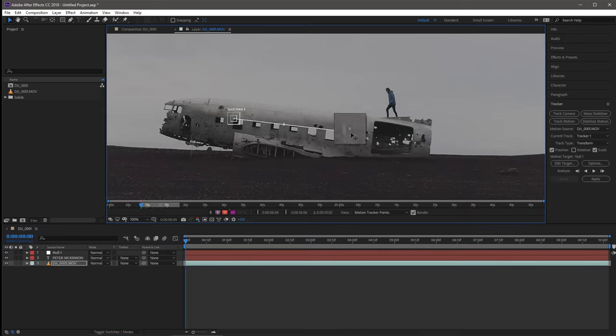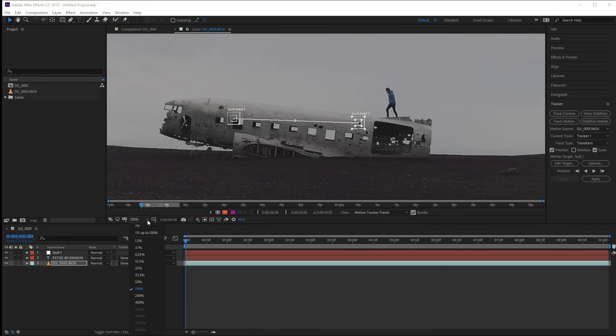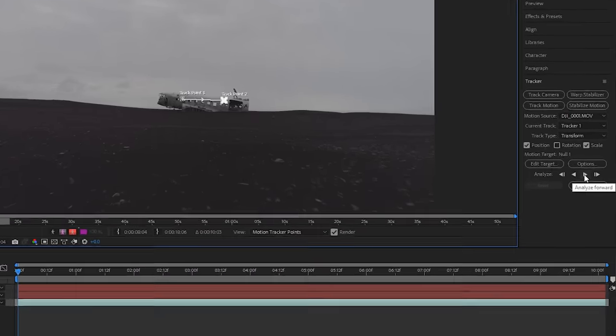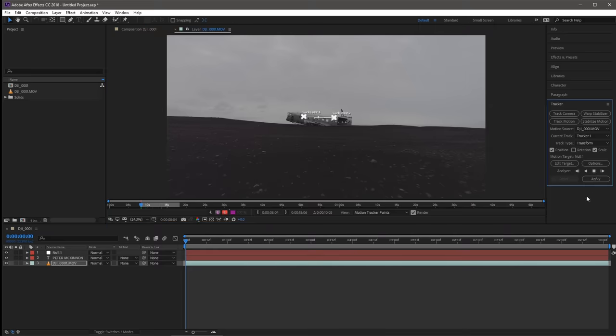All right, so let's go ahead and move this up to this little black hole here. I believe that was part of the ladder in the side of the plane to get up. That's a nice high contrast area. It's nice and dark there. So let's start with that. All right, so let's zoom out before we do this. You can go over to that drop-down menu right here and hit fit. Now we are going to analyze this frame forward by hitting the little play button down here where it says analyze. All right, let's see what happens now.